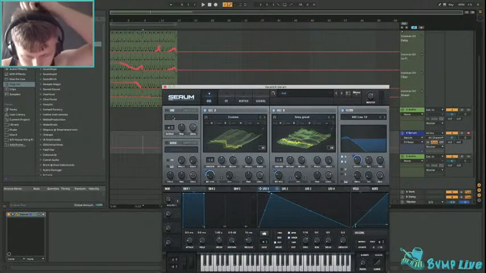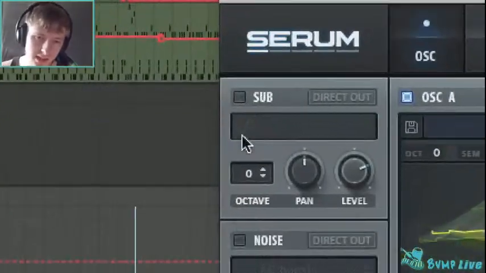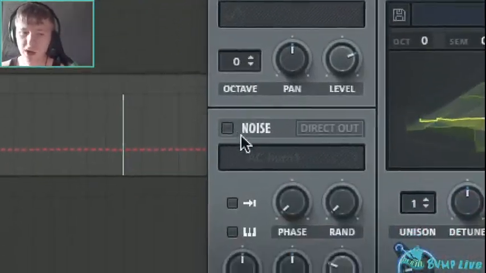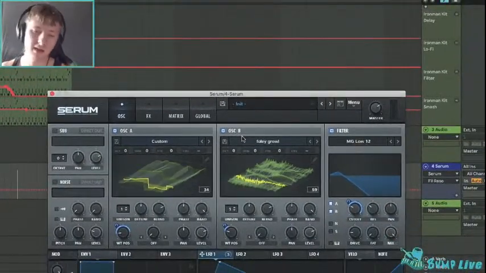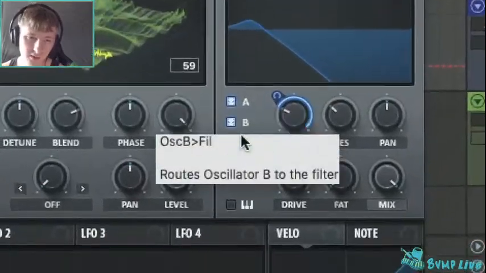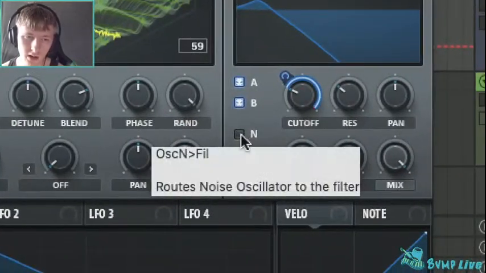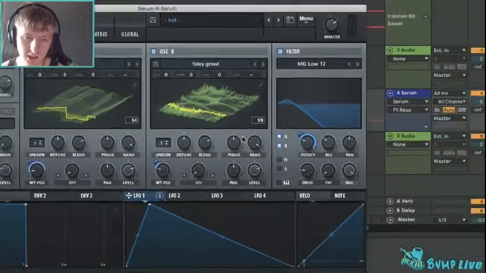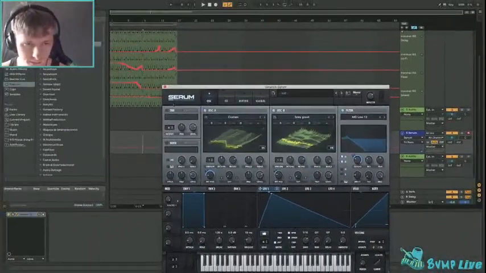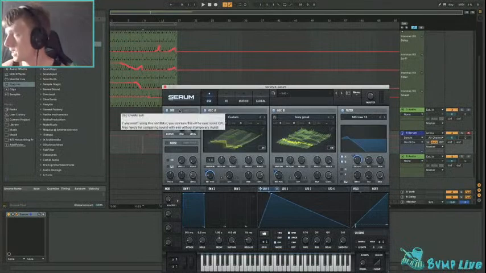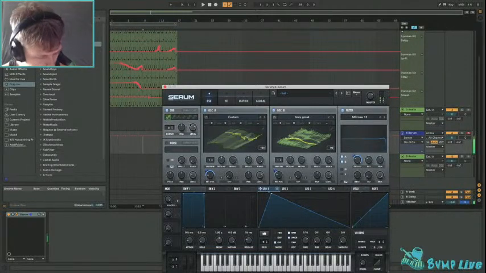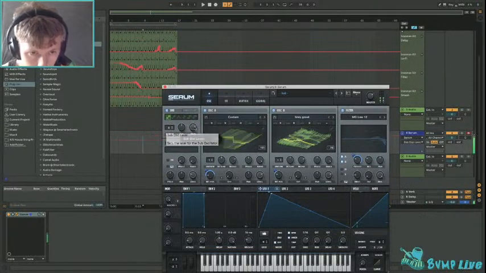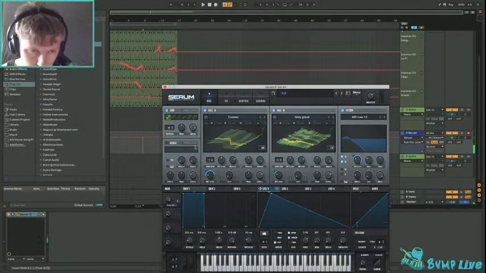So here on the left, we haven't touched these two boxes. We have a sub box, we have a noise box. These are two additional sound sources that can be combined with A and B and then fed into the filter selectively. Of course, you can choose whether or not. Noise oscillator to the filter, sub oscillator to the filter. Let's choose sub, because that's going to give us another oscillator down at the low end to give us more bass. Can't really hear it at the moment.